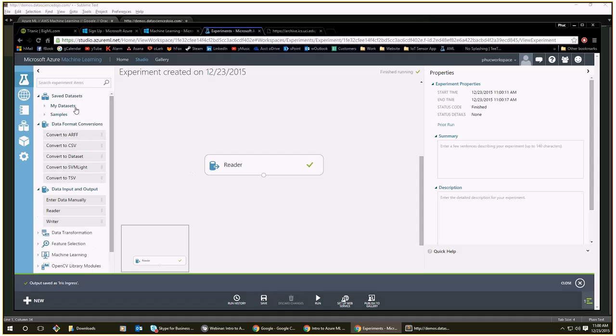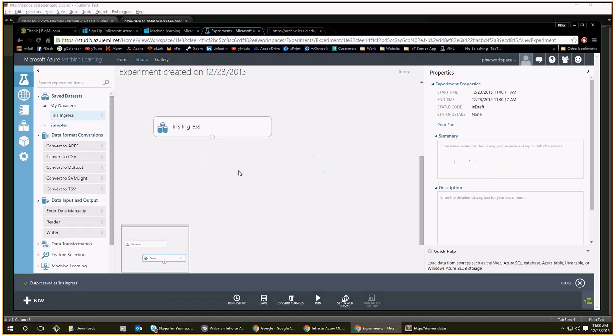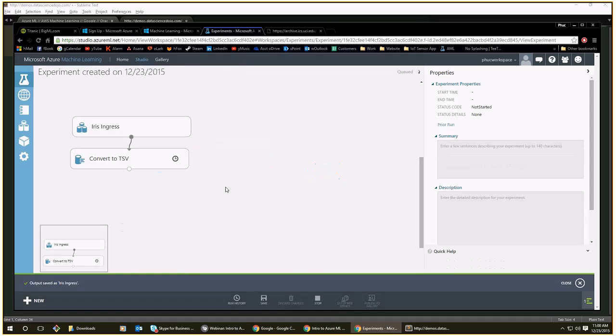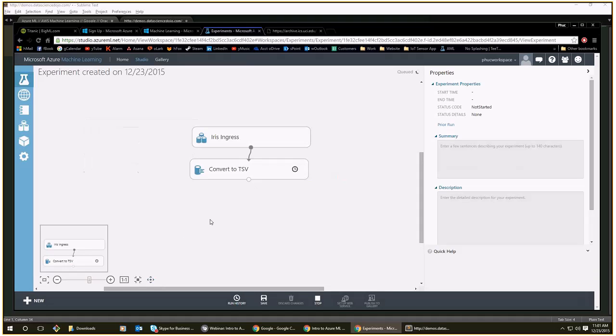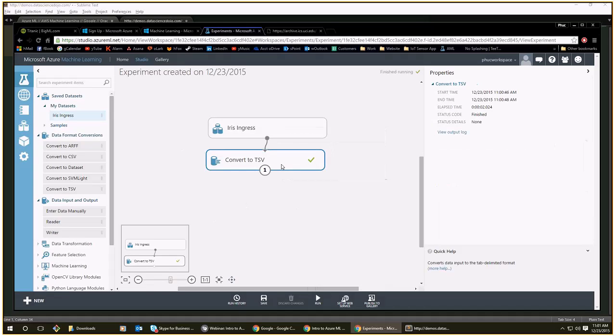So if I look under my saved data sets now, I will have an iris ingress that I just pulled in. You guys see that now, right? I can also convert it to a TSV from a CSV and just run this again. So you guys notice that it's a drag and drop version of machine learning, right?